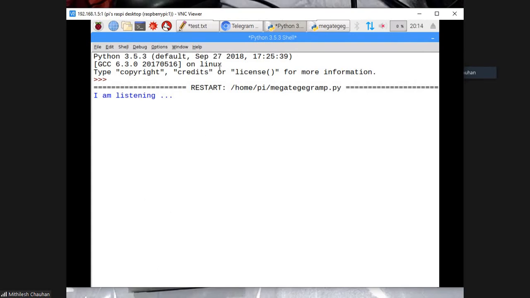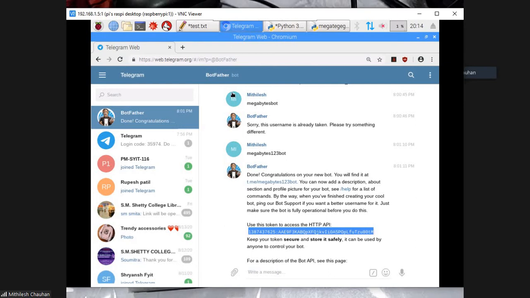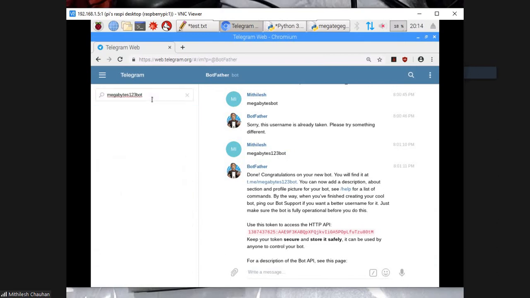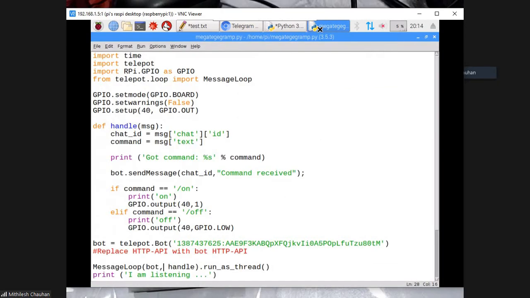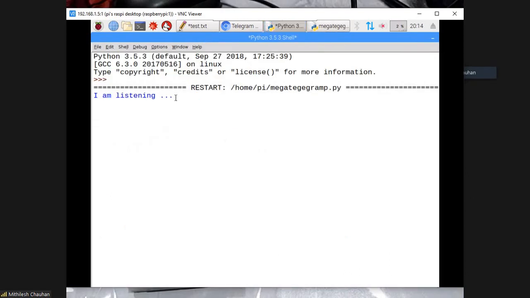Now on the Telegram side, our username is megabyte123 bot. I have to search this bot. Yes, it displays a bot name megabyte bot. So to interact with the program, this is a program which is executing.